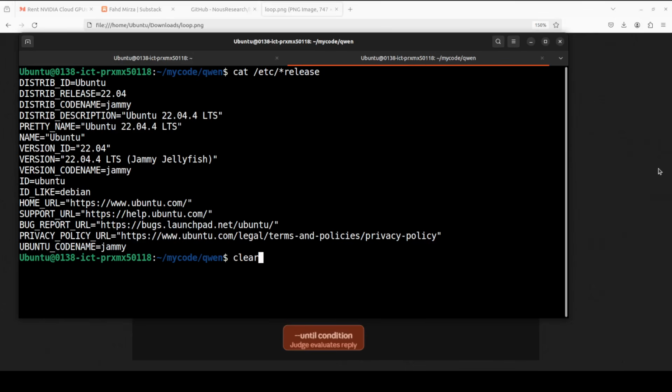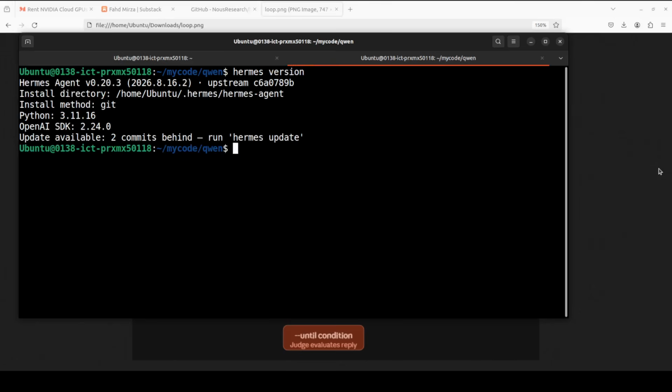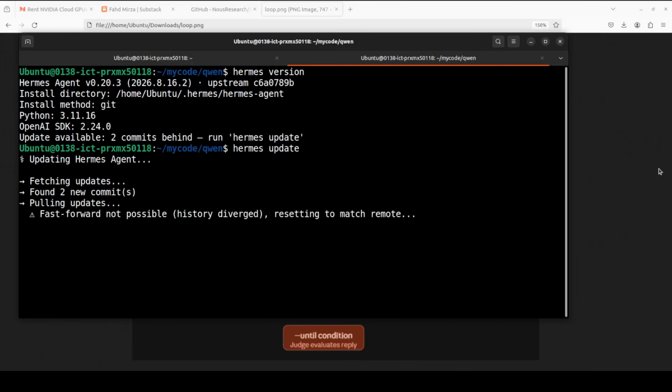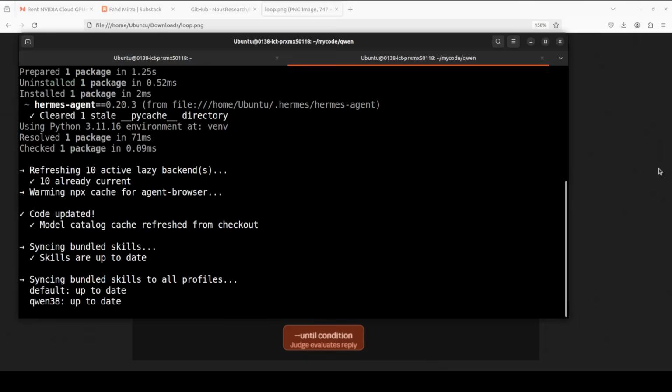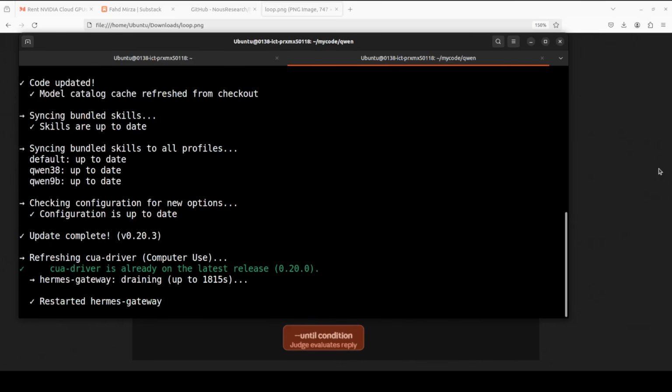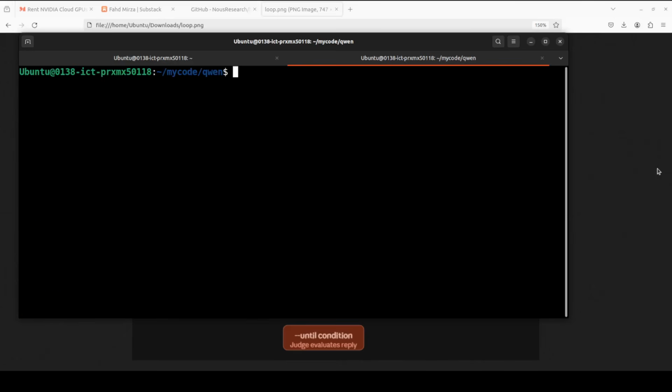This is my Ubuntu system, and I already have Hermes installed. Let me quickly show you the version, because you must have the latest version, otherwise it is not going to work. I'll just say Hermes update so that it is updated and not behind any commits. So make sure that if you are also trying it out, you also update it, otherwise you won't get this loop feature, which is very recent. Okay, so now we have the latest Hermes agent version here.